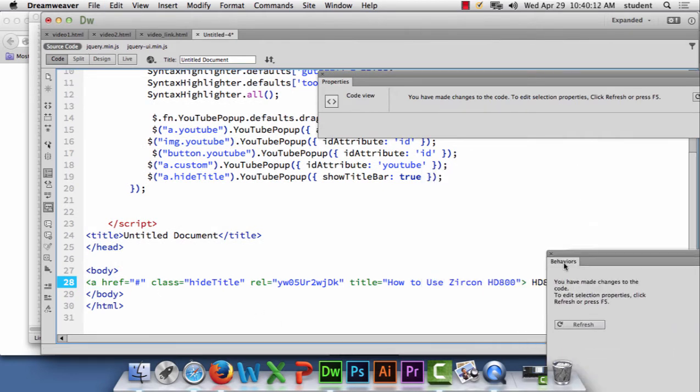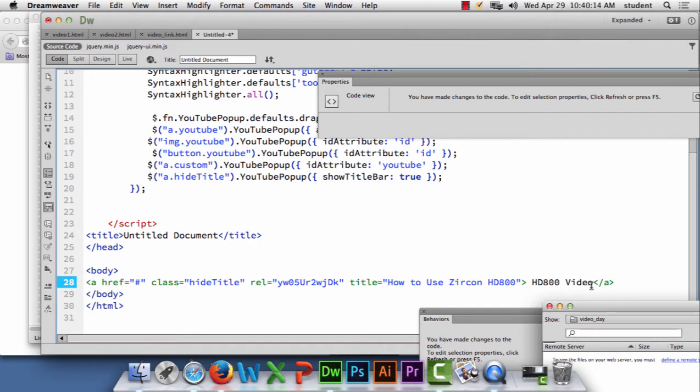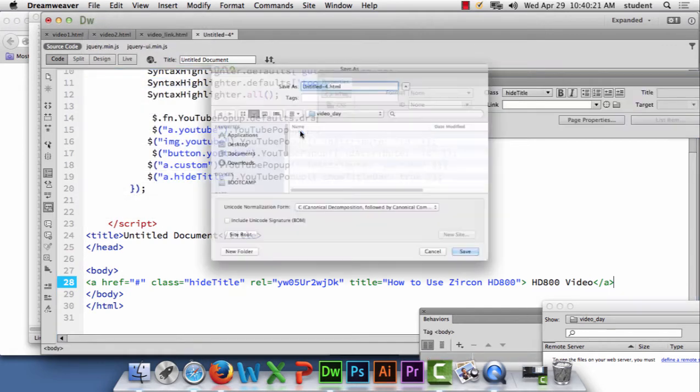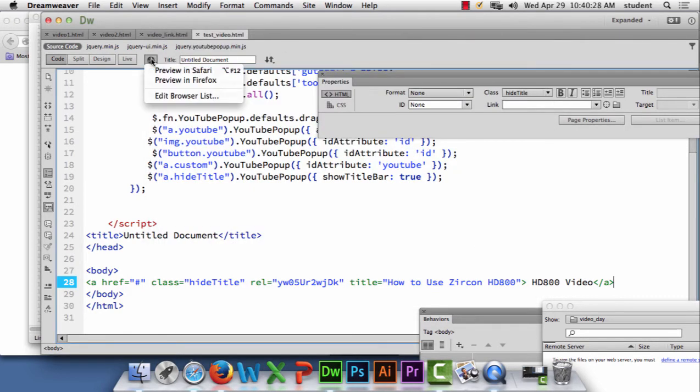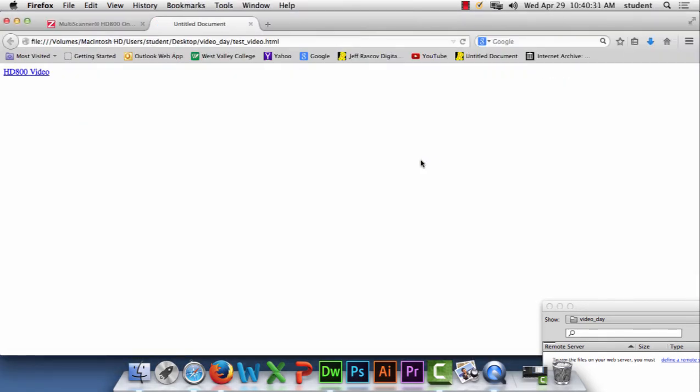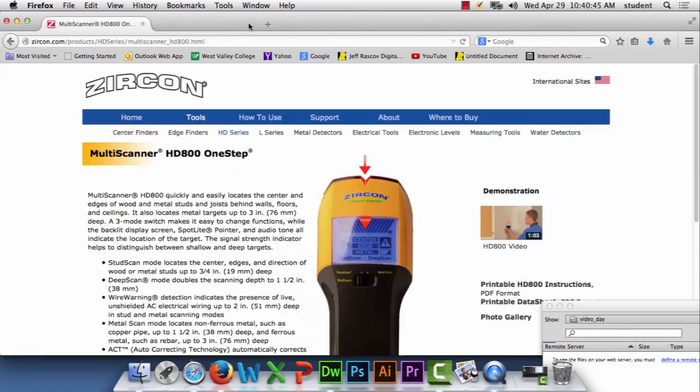And how this works is, let me just see if it works. Let me test it. I don't know if this is going to work. No, I don't think it works. Unless it's on a server. This only works when it's on a server, I think. This doesn't work when you're previewing.